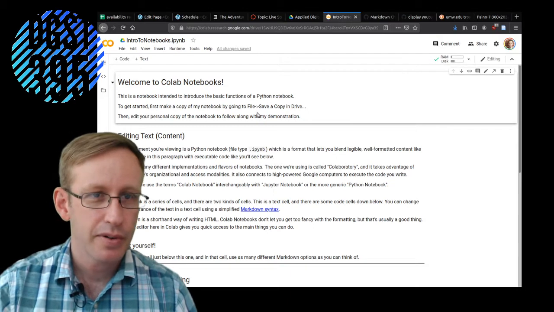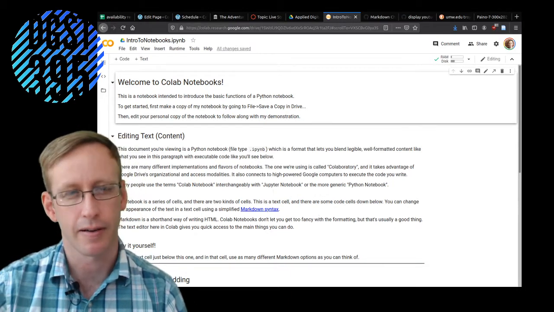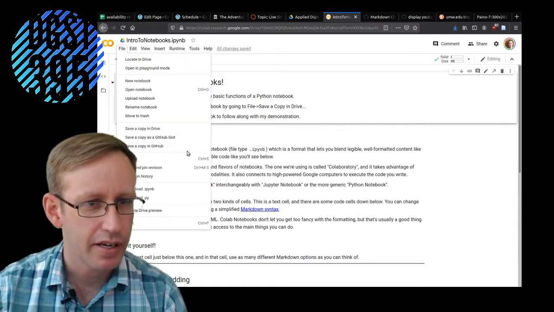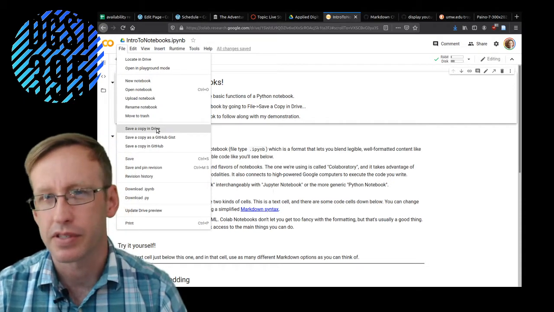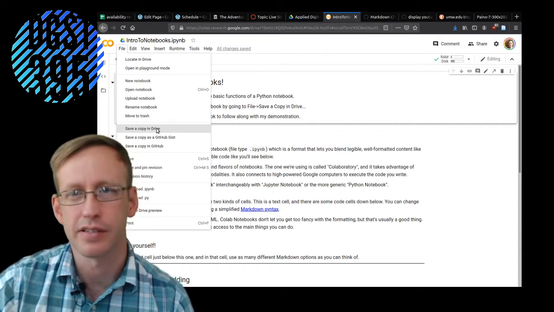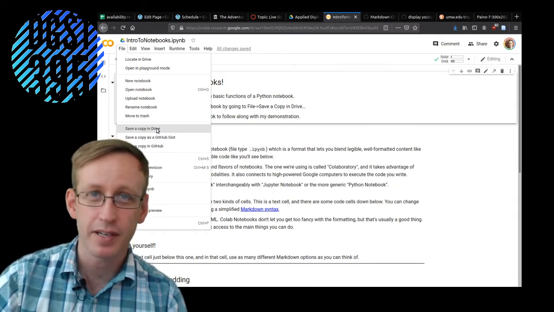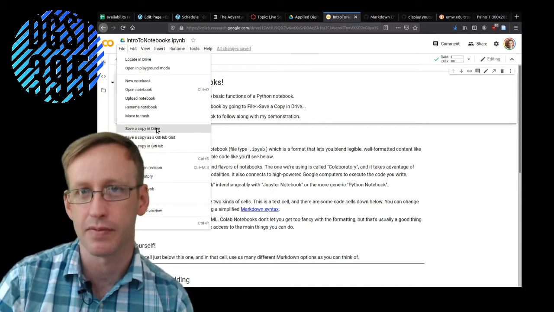So this is a notebook. Some of the stuff does look slightly different from a Google Doc, but a lot of the terminology is the same. So you go to File and save a copy in Drive. That's how you should get started. And I'll leave that up there for a second. Hopefully you can see that. You want to save a copy in Drive, and then that will open up your copy and it'll also be saved in your Drive.